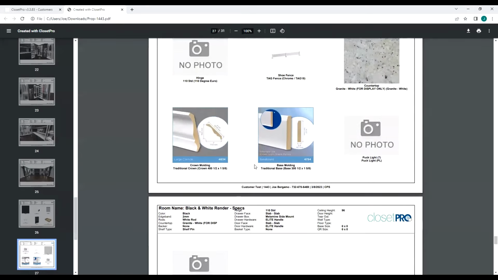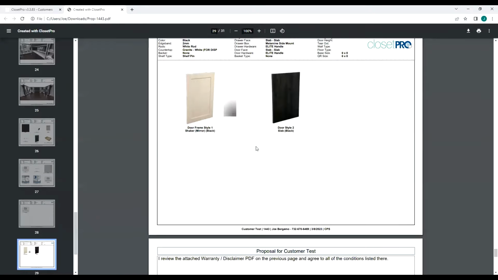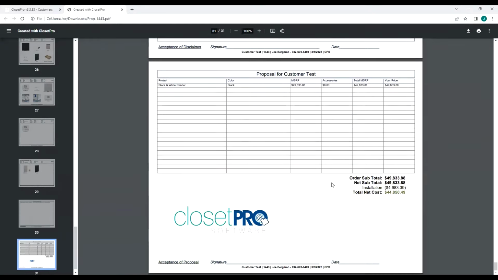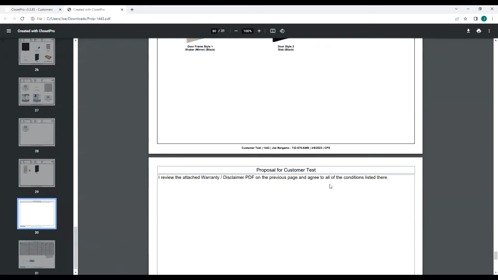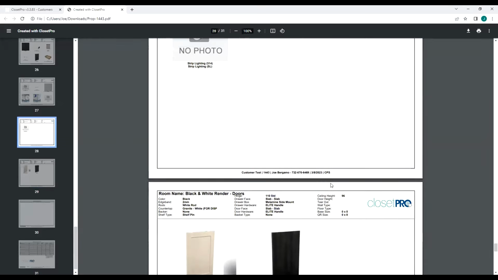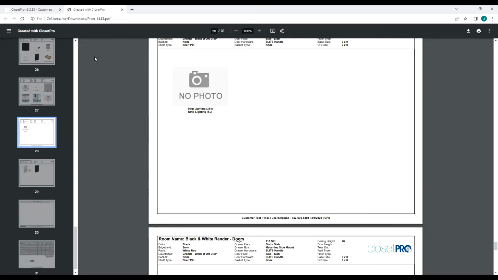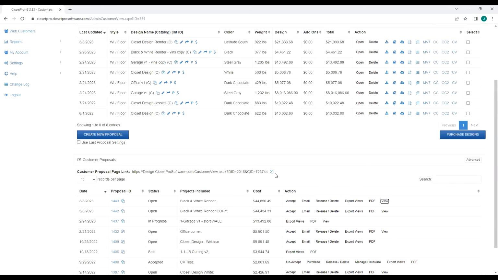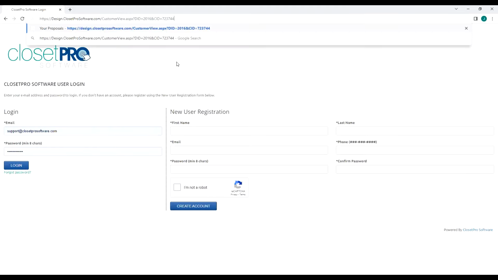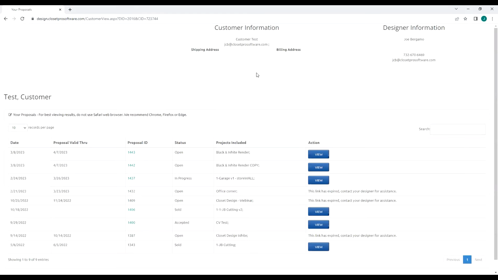And then we close with some of the selections and the final proposal page. Now, one thing that you don't get in the PDF that you get in the link, which is right here, I'll just highlight this. Let me log out. So now this is what your customer will see when you send them that link. Here's our proposal, and you can view this.